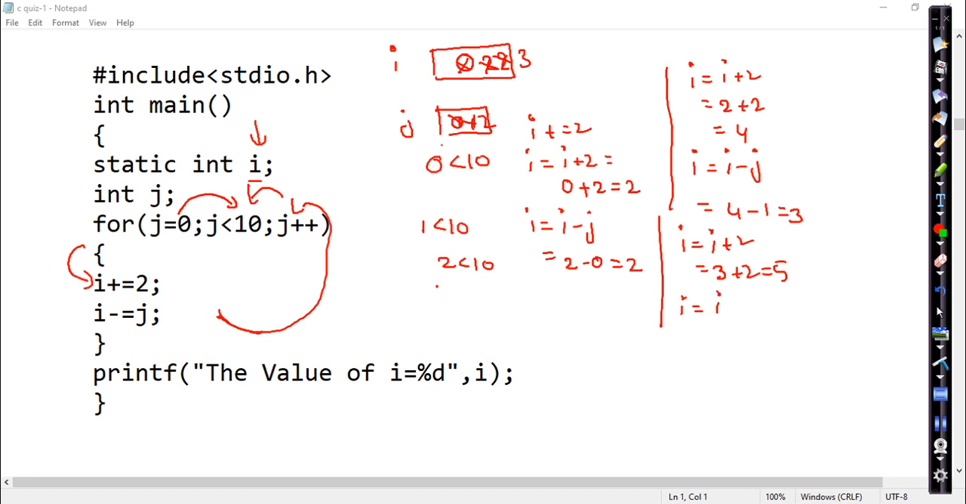Again I is equal to I minus j. What is the value of I? I is equal to 5. 5 minus j. What is the value of j? j is already 2. So I is equal to 3. I becomes 3.